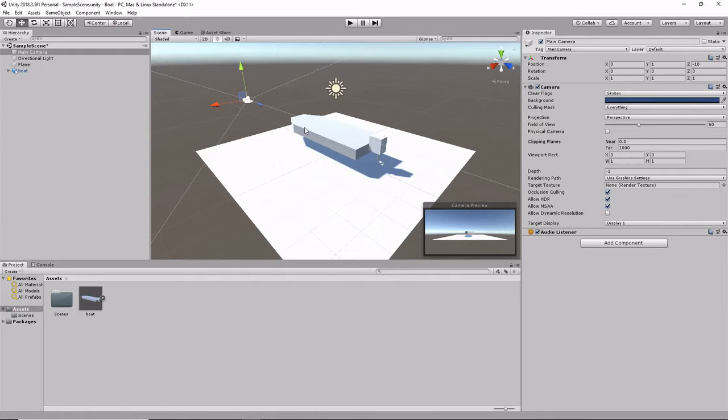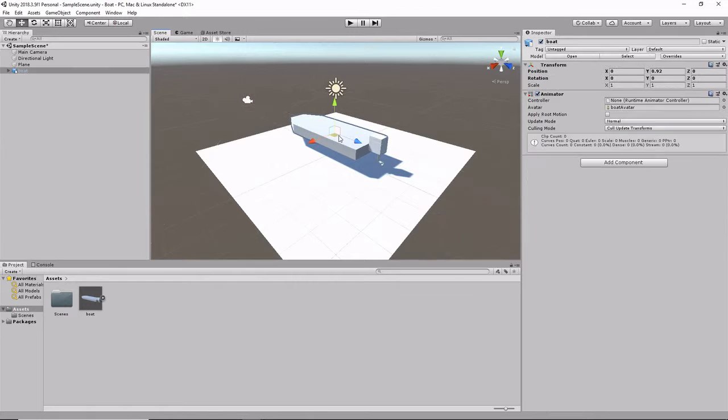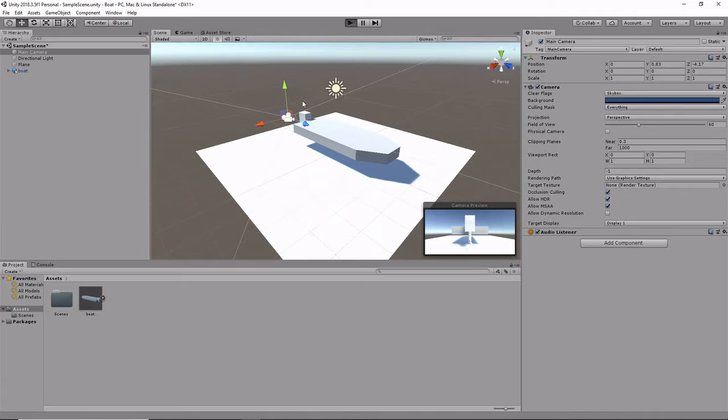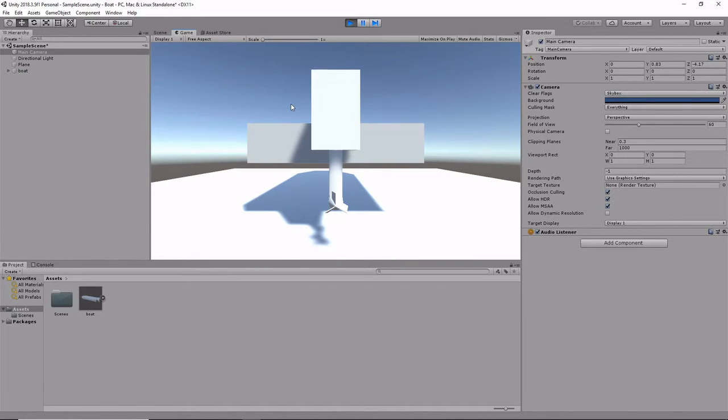Right now the camera is facing the boat, so rather than move the camera around, we'll just rotate the boat. So now if we look at the camera preview, we can see the propeller on the boat. We'll move the camera a little bit this way. And when we actually play the game, this is the game. Nothing works right now though because we haven't added a script to the boat.